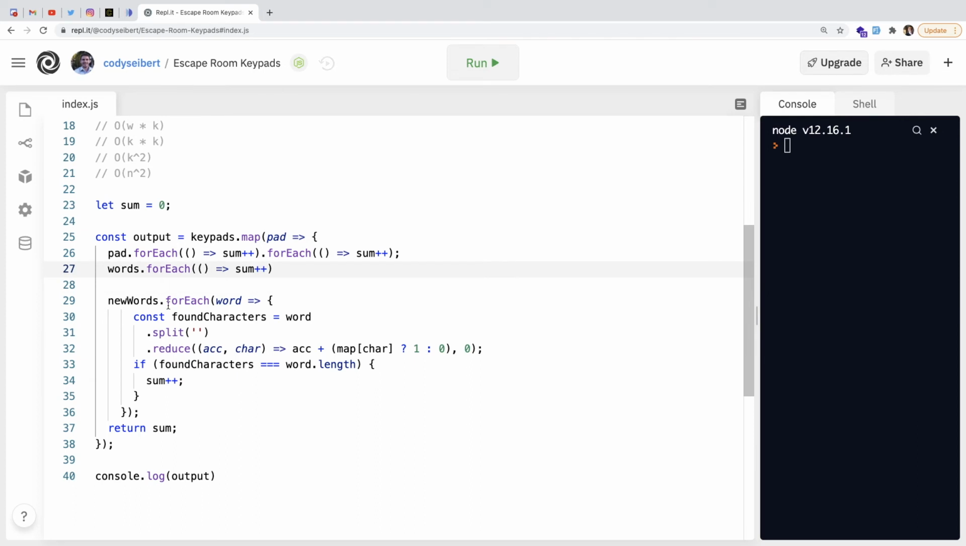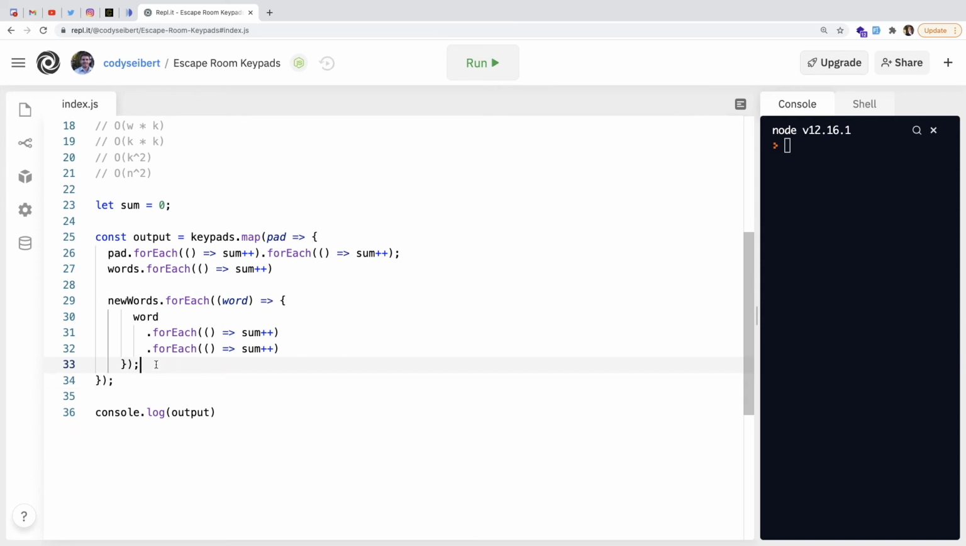Okay, let's try it again. So we do a for each here. So we need to say for each. But this one, we're not actually going to do a sum because we need to do the sum on these, right? So we're going to do a for each on the split, for each on the reduce. Get rid of this. Probably need to keep word here. And then that's just not needed. All right, so let's print out sum and see if this actually works.